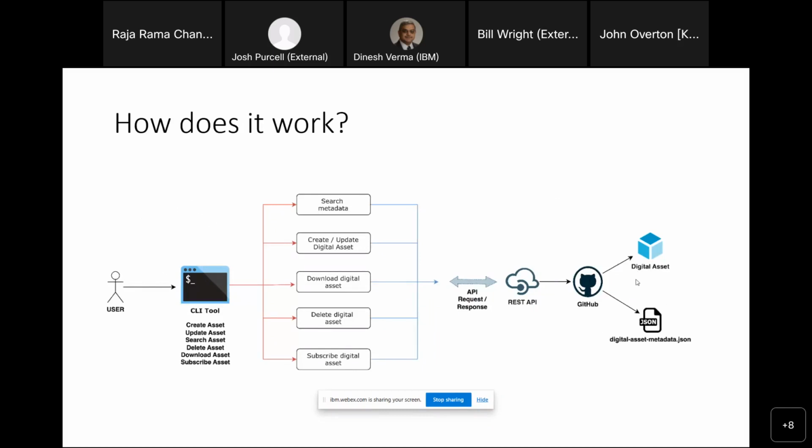So Git actually offers a CLI tool to perform simple operations like creating repos and managing them. This is an extension on top of the Git CLI which can perform customized operations, like you can see here. We can search for different digital assets, create and update them, download, delete, and we can also subscribe to an asset in order to track the changes. Underneath, the tool uses the APIs from GitHub to access the GitHub repos.